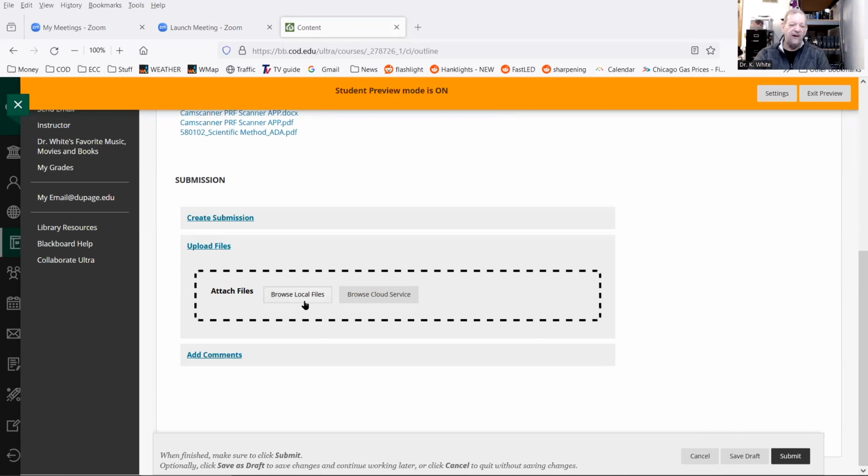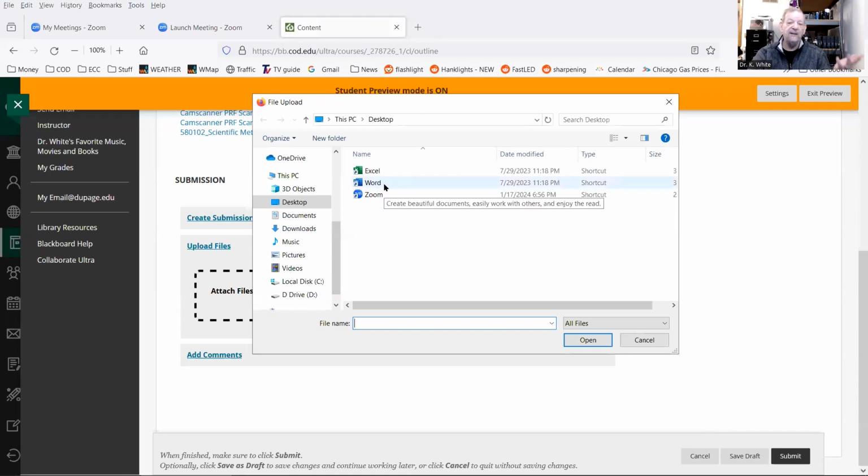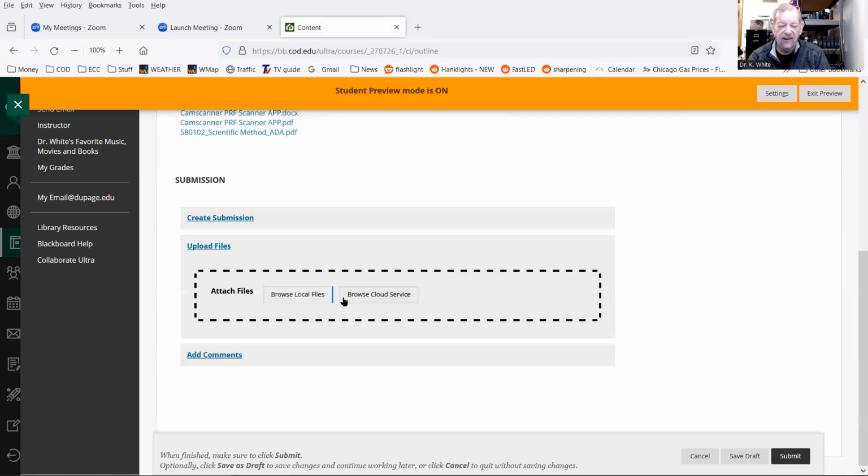It'll open a window. I'll show you right now. And here you pick the file, what folder it is. I have certain pinned folders on my computer. And then you'd hit open. Then it'd show you the file right here. And then you'd hit submit.